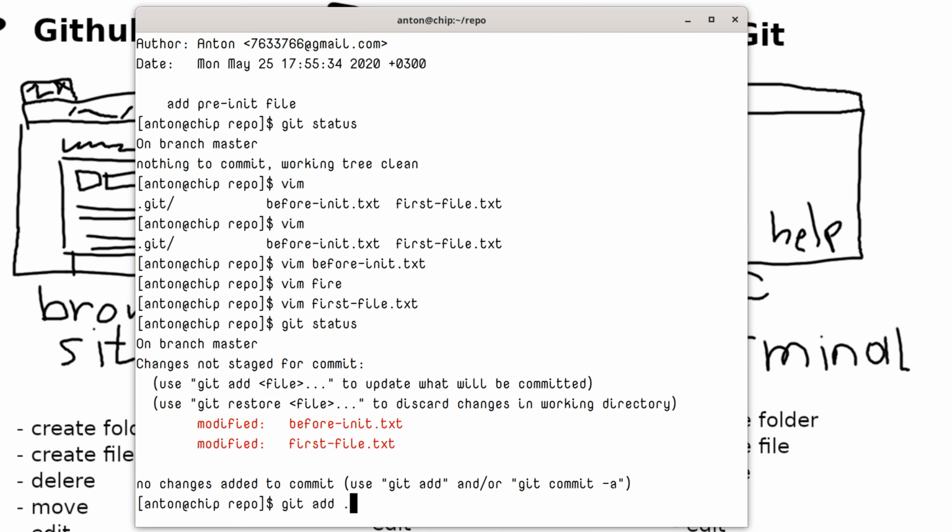Maybe we have several nested folders, or we are in a child folder and want to add everything, even from the parent folder. I don't know, there are a lot of reasons, but in case we want to add everything, we can skip git add and go straight to git commit and specify the -a option here, or we can type --all. This is similar.